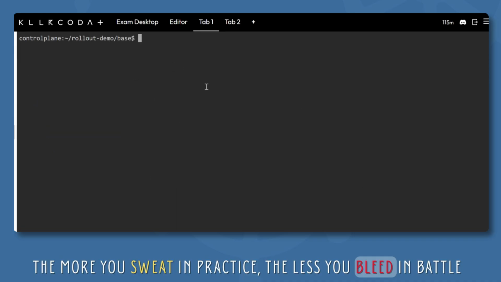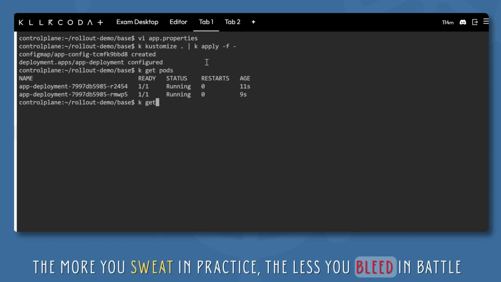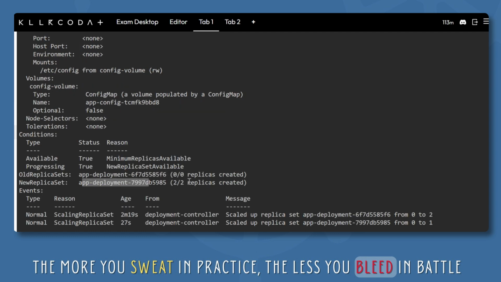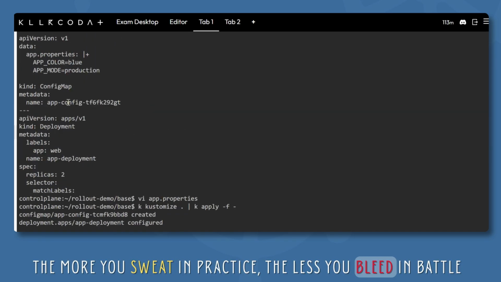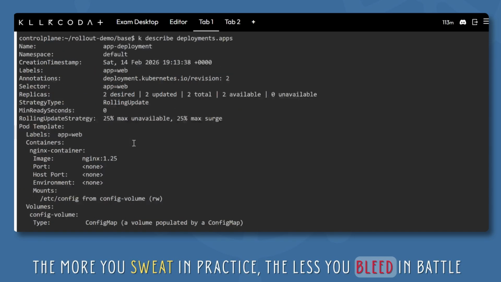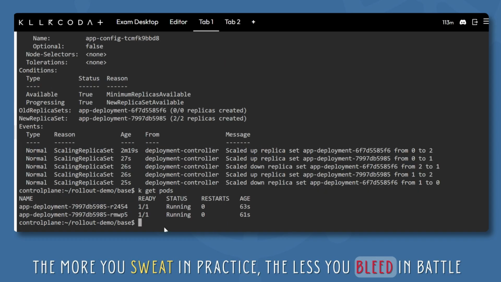I'll edit the config file: vi app.properties. Here, instead of blue, I'll write green. We update the config. Now kubectl get pods, kubectl get deployment, and you'll see these things. Then kubectl describe deployment, and you will see old replicas and new replicas. Earlier, you will see the config volume is slightly different, because this is the config with the old suffix. Here is the new config. With kubectl get pods, you will see these two pods are running.